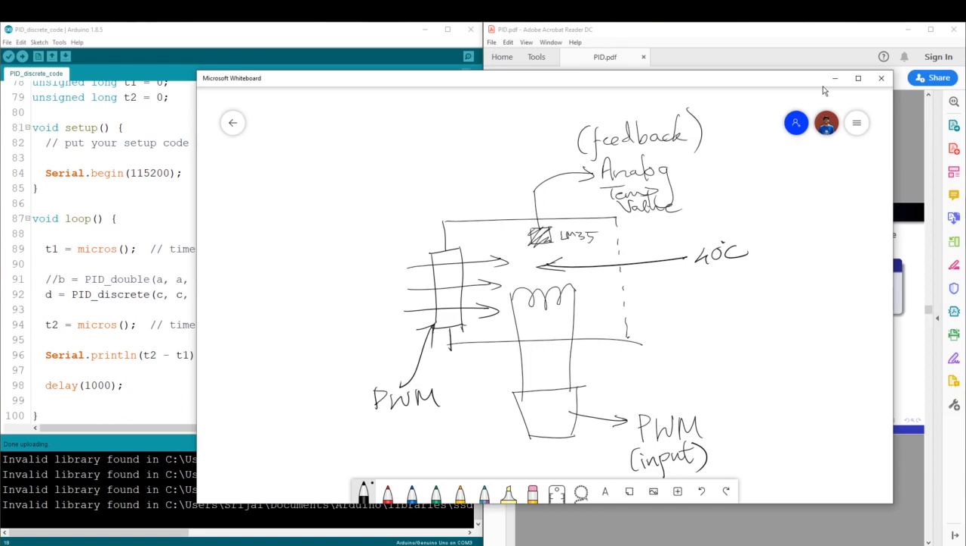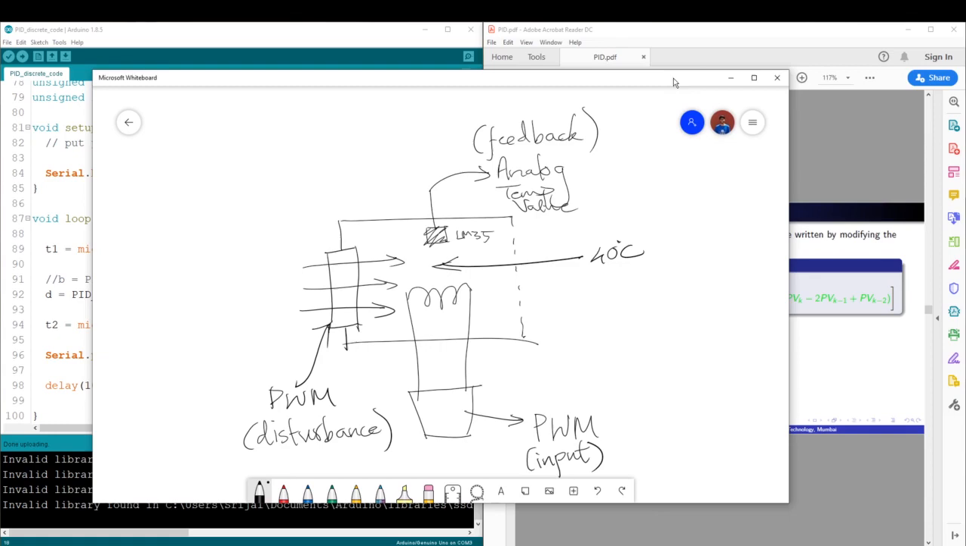Other than this, the fan is used as a disturbance for testing my PID loop under all conditions. Even if I turn on the fan at max speed, the temperature should be maintained at 40 degrees. So we can use this fan to check how well the PID is tuned. So this is my job. This is how the hardware is set up and what I need to do from my PID.